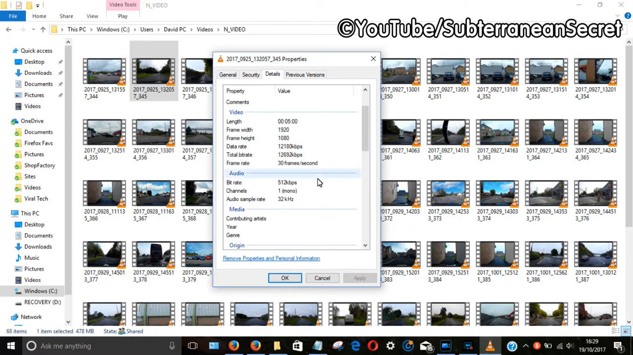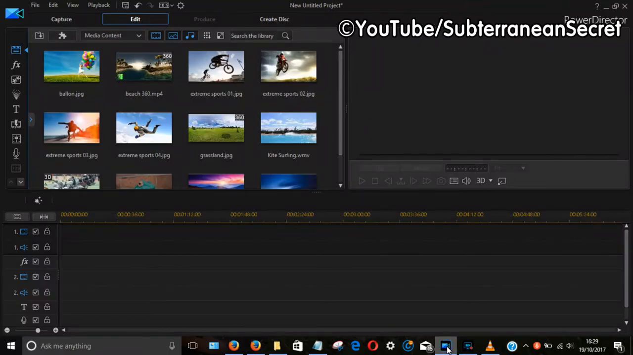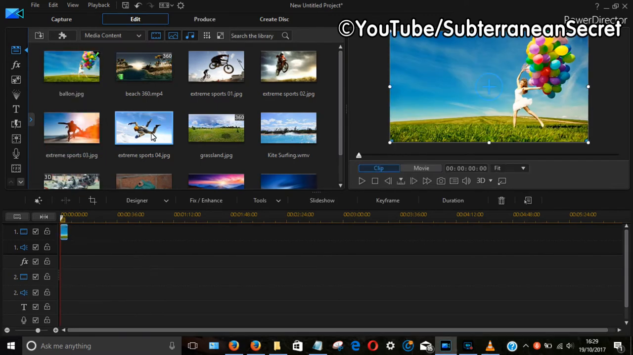So now I'm going to open PowerDirector. This particular version is version 16, but don't worry, it's the same method in all recent versions. Once you're on the edit page, just for a brief example, I'm going to drag a picture down to the timeline. From there, I can click on produce on the top toolbar.